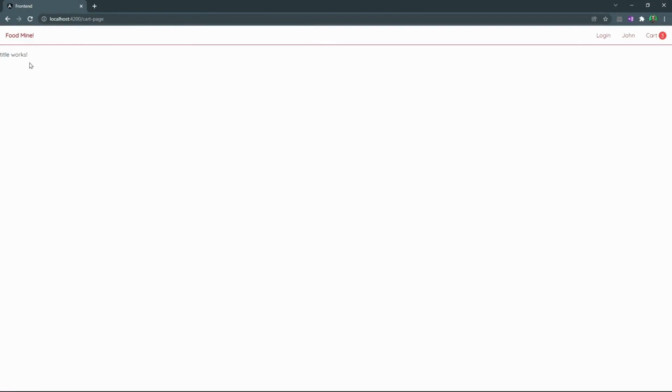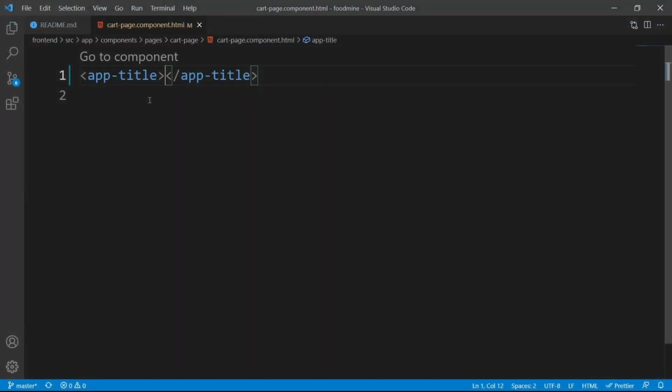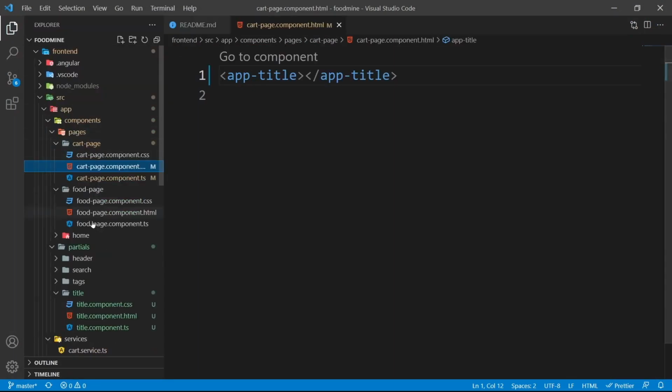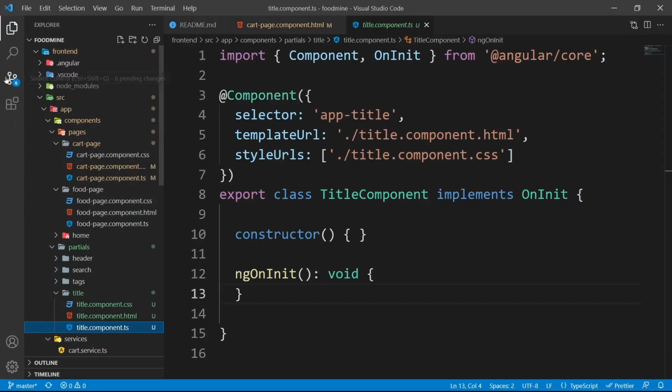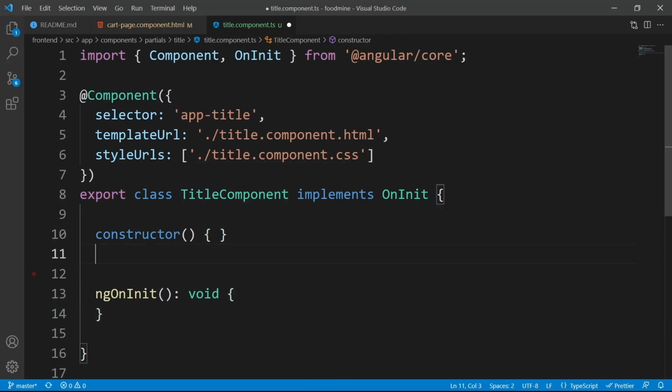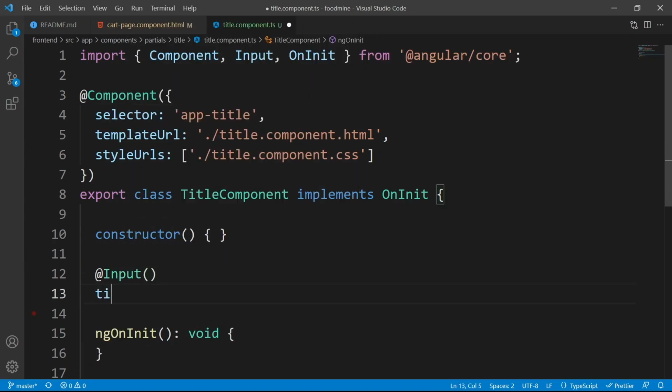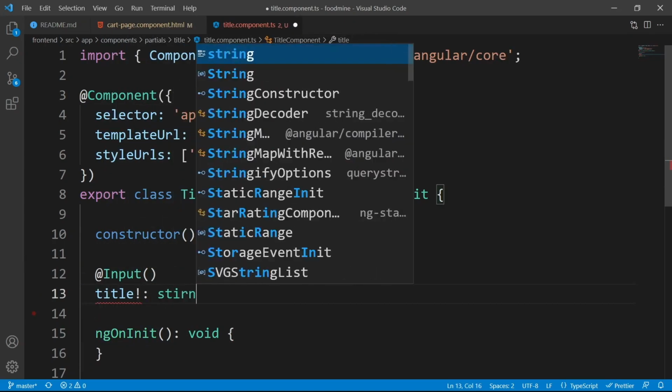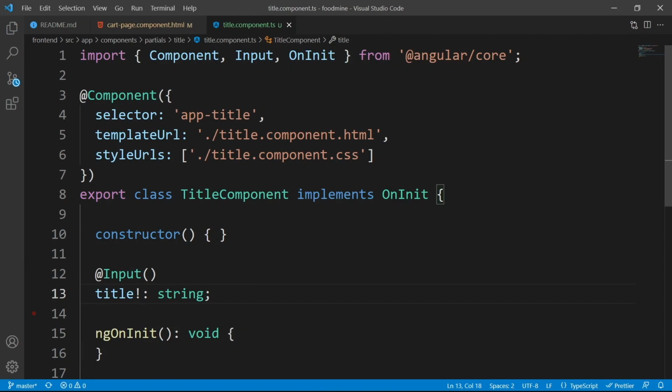So let's go ahead and make the title how it needs to be. First of all, we need to go to the title component's TS file. From the Explorer, select title component.ts file. Then close the sidebar. Inside the title component, we have some simple inputs. The first one is input title, the main thing for the title component. So we need to get in a string and use it as the title.